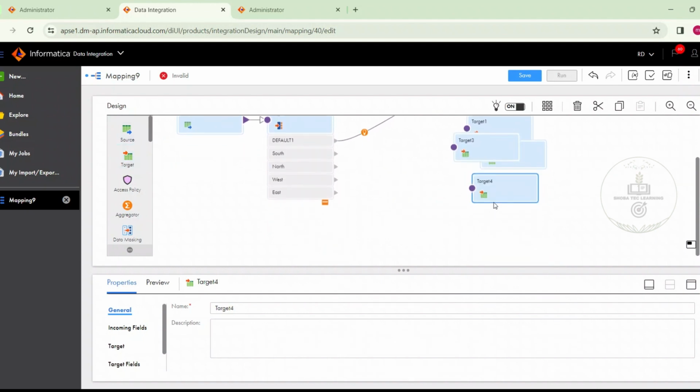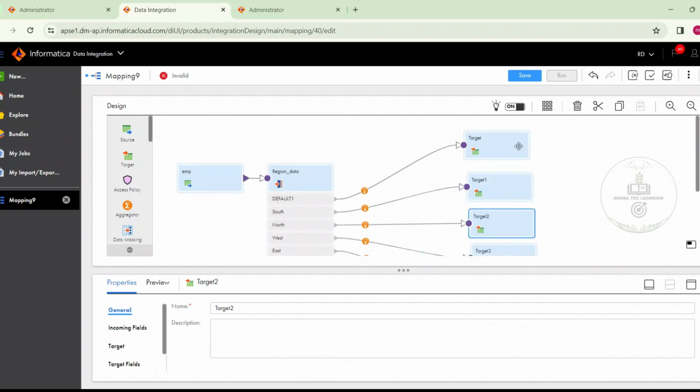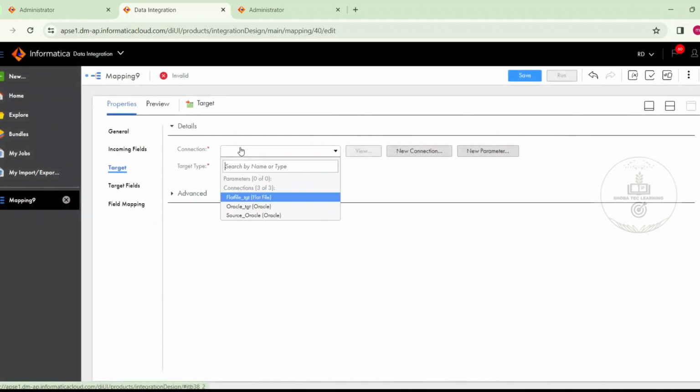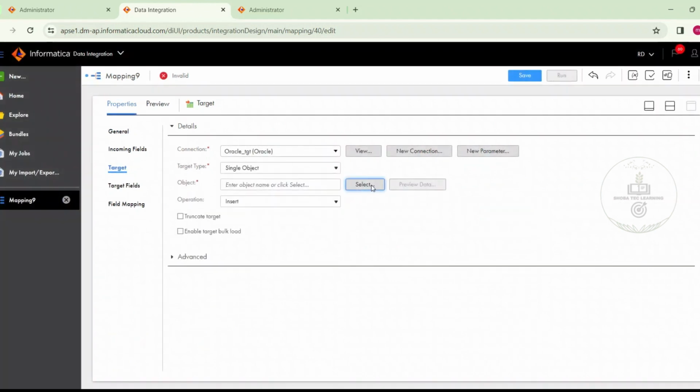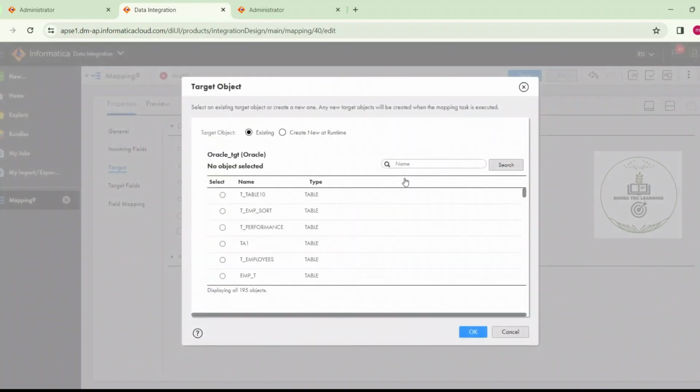Now just map the target properly. For the south region target 1, north is target 2, west target 3 and east target 4, like that we need to mark it. After that, for each of the targets we need to give the connection, as well as take the object. Here first the default group, table name is T_EMP.